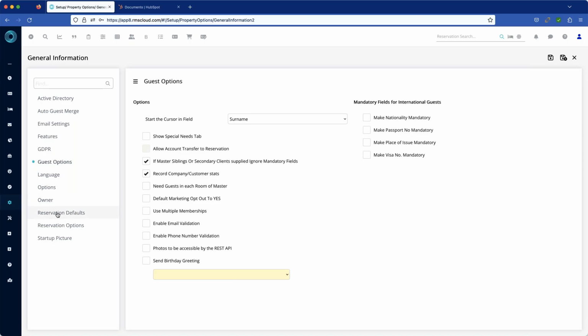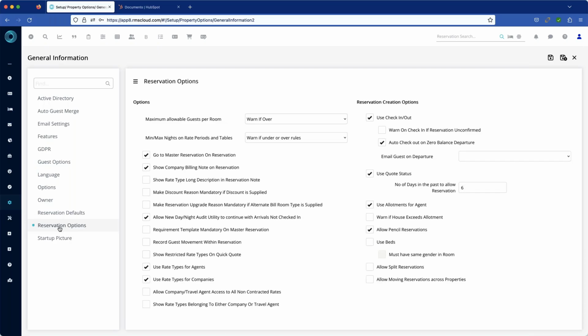The next tab we need to look at here is reservation options. And this is the one that I was talking to before. Go to master reservation on reservation. So if you want to always talk to the organisers, then you want this checked. If you'd prefer to go to the individual sibling, when you click on a sibling or when you search for a sibling's name, then you would want to take the check mark out of there.